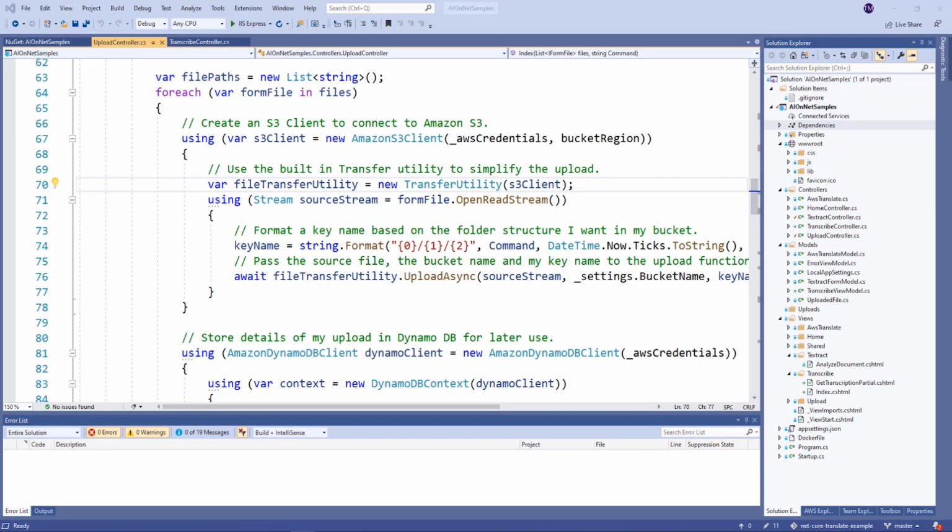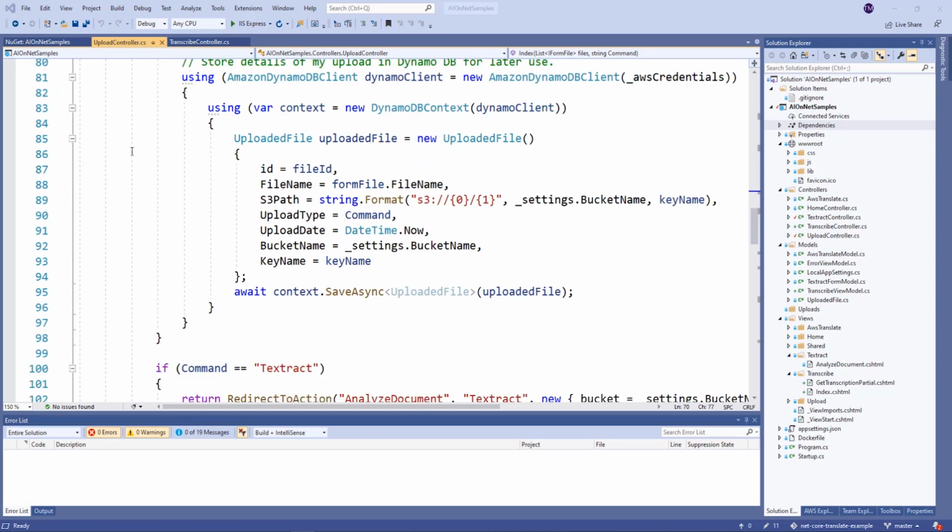Since my application allows the user to upload a file through the web form, I've encoded the logic to store those files into S3 and the metadata in DynamoDB in an upload controller. The Amazon S3 SDK includes a file transfer utility that takes care of the heavy lifting of transferring files for you. Once that upload has been completed, the DynamoDB client allows me to store that data into my table. From there, I'm going to pass control over to the transcribe controller in my application.